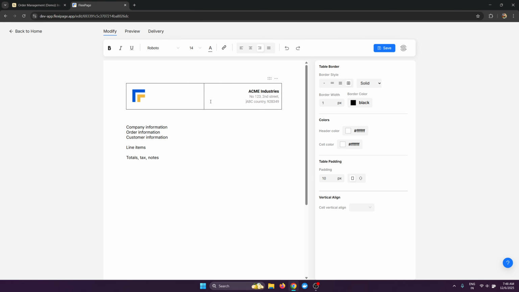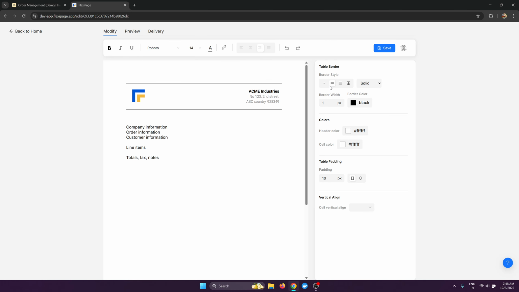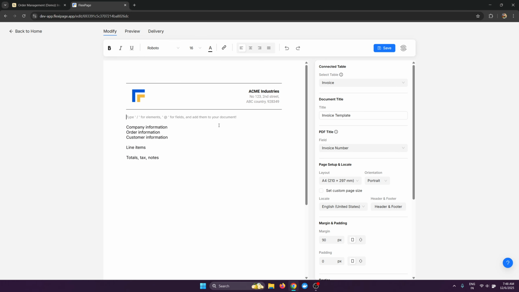So right now for tables, what I'm going to do is change my border style. You can change your border style like this. Okay, this looks good.